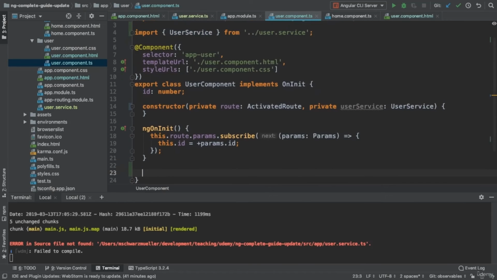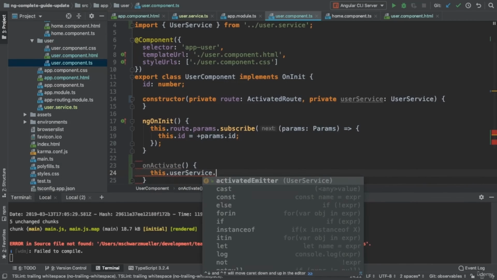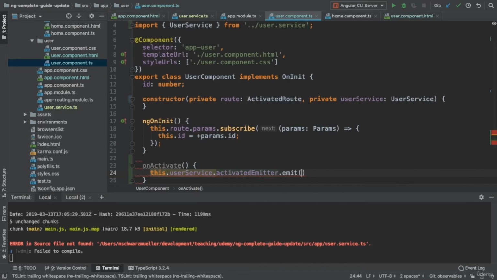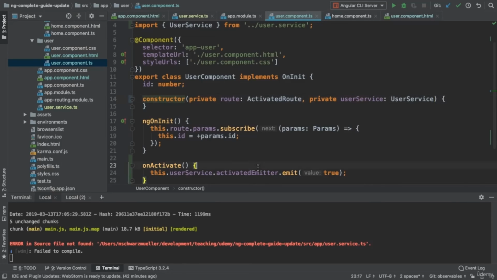And now we just need to add a new method, onActivate. And in there, I'll call my userService, reach out to activatedEmitter, and call emit, and pass true here as a value. And now the last step is to wire up onActivate here in the user component to the button by adding a click listener to the button, and there I will call onActivate. Thus far, nothing too fancy. That is a normal way of passing the data around, or at least of emitting an event across components.